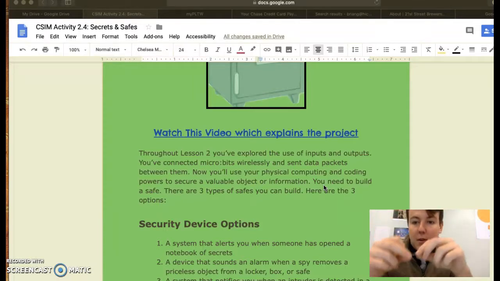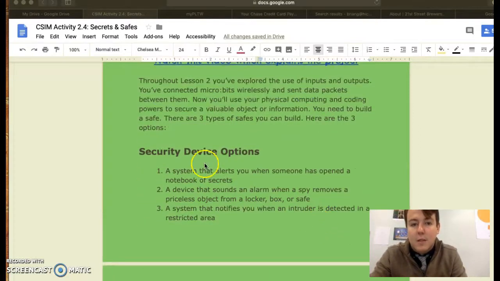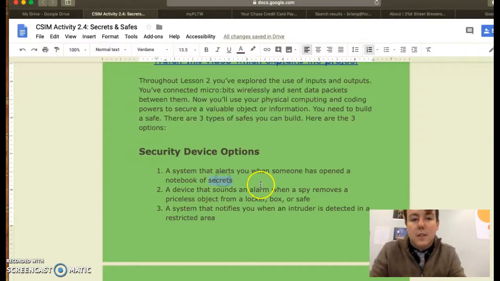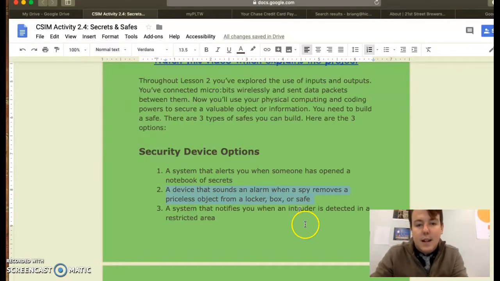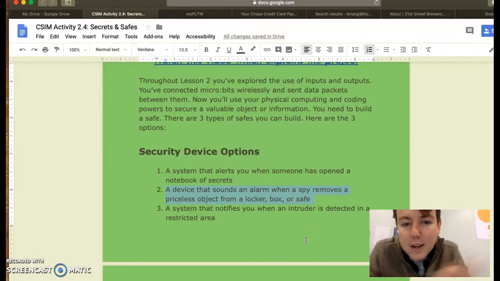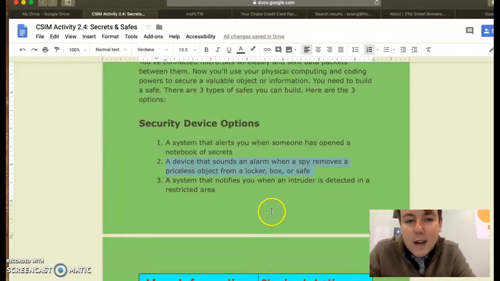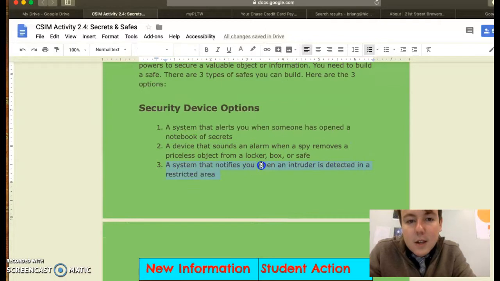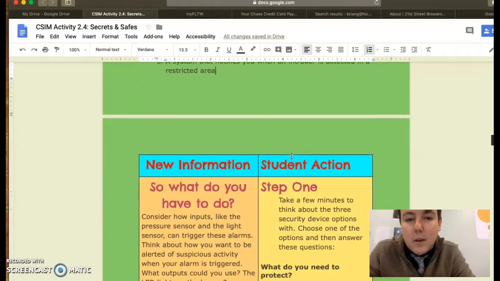Okay, so if you're thinking about building an alarm system, there are 3 different types of alarms you can build. One is a notebook of secrets. Okay, right here, notebook of secrets. Two, a device that sounds an alarm when a spy removes a priceless object from a locker box or a safe. Or three, you need to know if somebody's entered a restricted area. Those are the 3 types of alarms you can build.